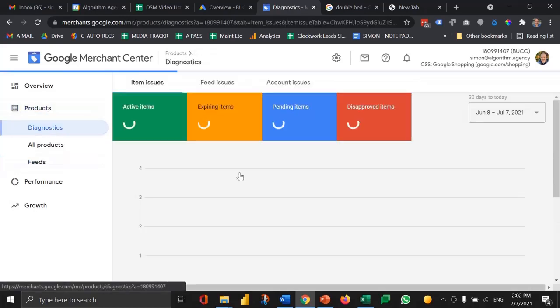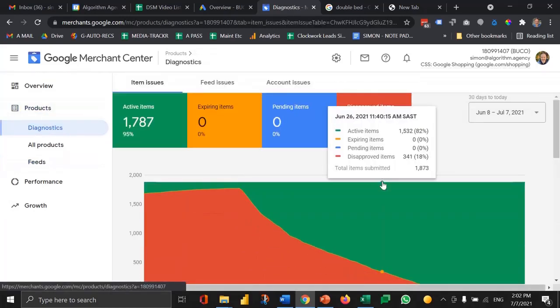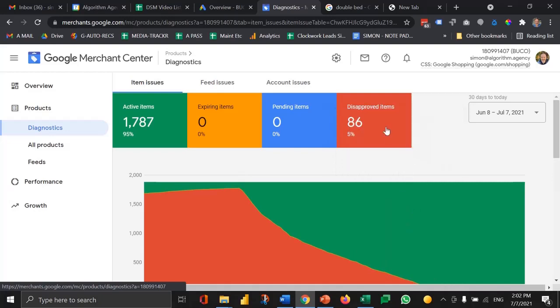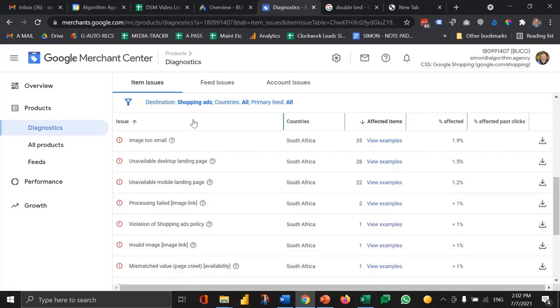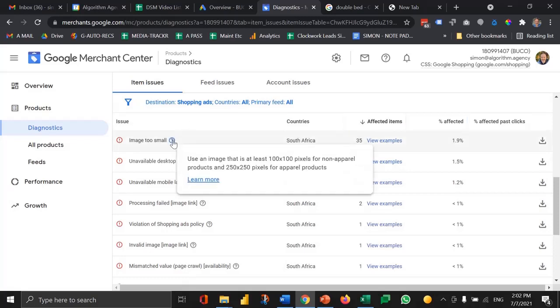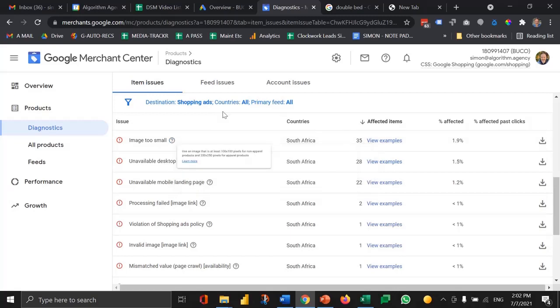In terms of diagnostics, it's going to tell you when stuff's been approved or disapproved. Let's just click on disapproved and check out why. It could be a variety of reasons. So the image might be too small, so therefore Google's not going to show that ad because it's a bad user experience. It could be that the landing page is broken, or there could be a policy violation, i.e. maybe trying to advertise for a prohibited substance that's against the Google ad policy.